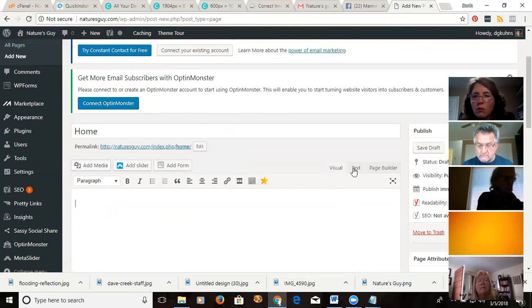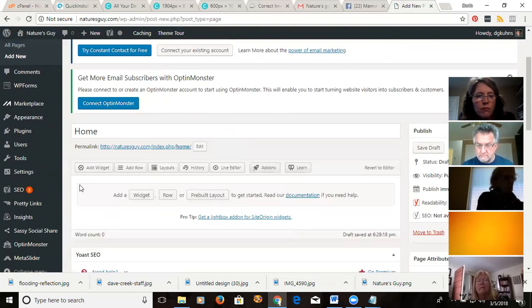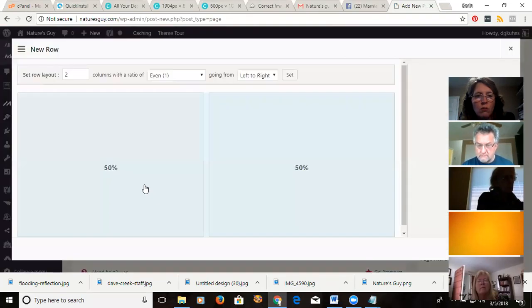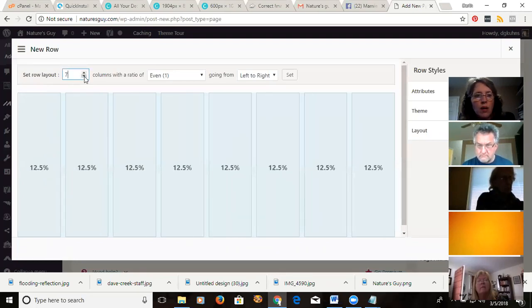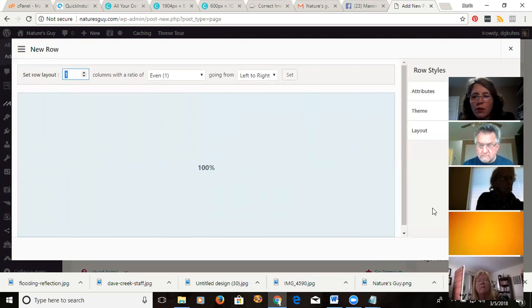So we can do page builder, and we're going to add a row. And I'm just going to make it have one column. You could have a bunch of columns. You can split it up however you want. And later on we can come back in and add columns if we want. But right now we're just going to go with one. I think I wigged it out. There it is. Okay.